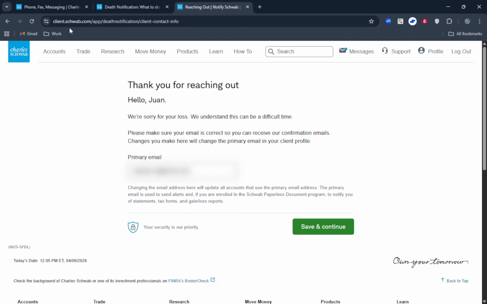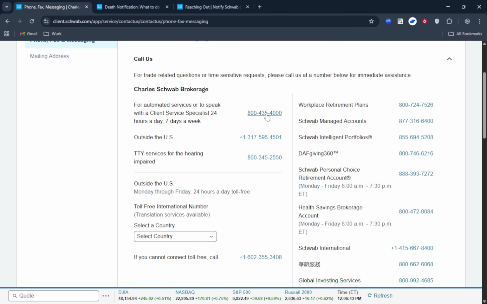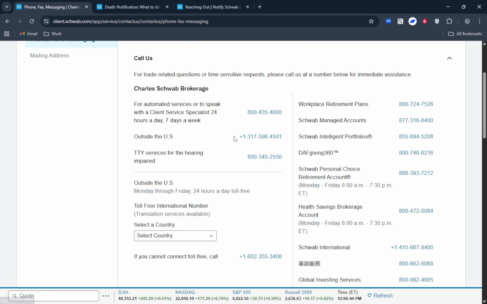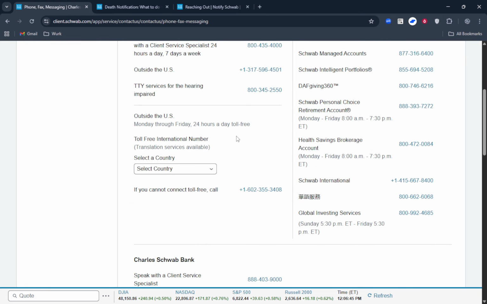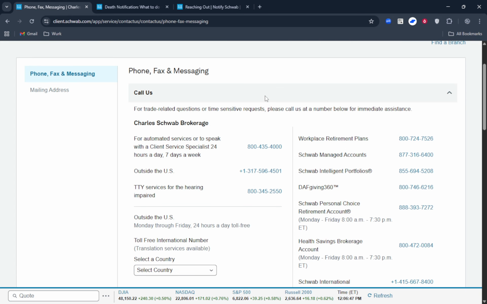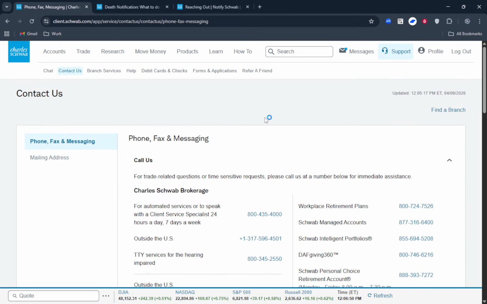After you've notified them, Schwab will immediately secure the account. That means they'll freeze activity, stopping trading and withdrawals to protect the assets. They will then assign an estate specialist who becomes your primary point of contact. That person will explain the inheritance or transfer process, outline what comes next based on the type of account involved, and let you know which forms or permissions will be needed as the estate is settled.